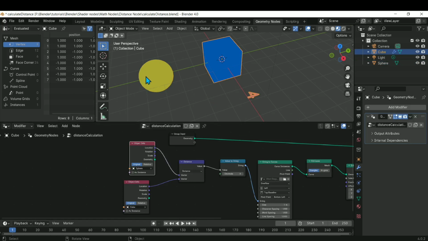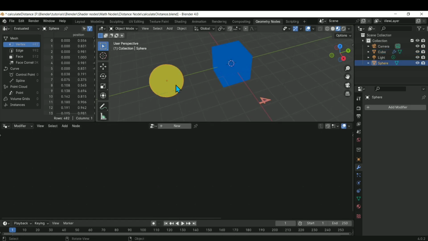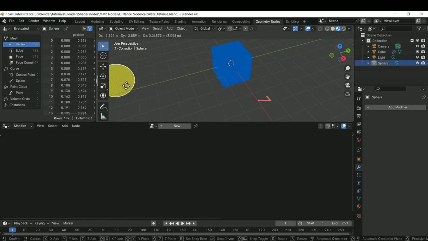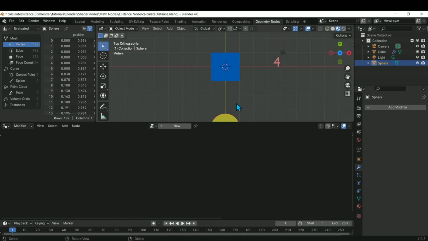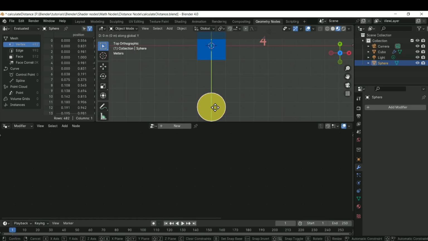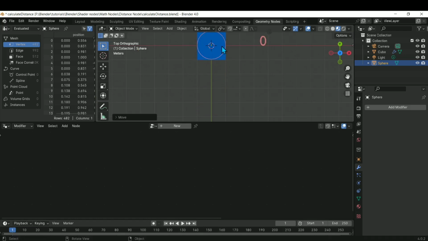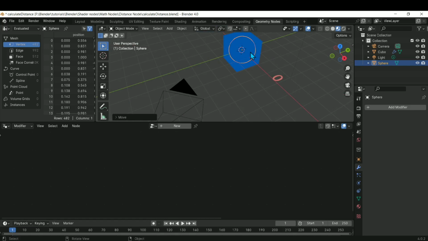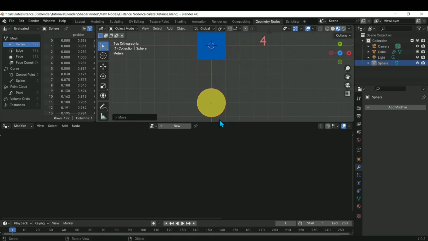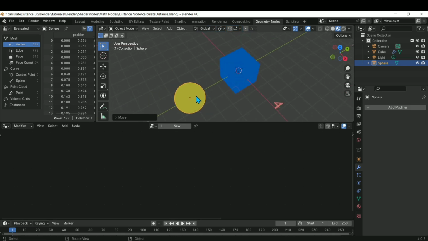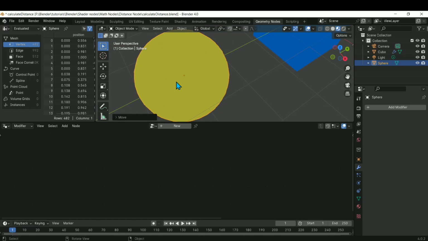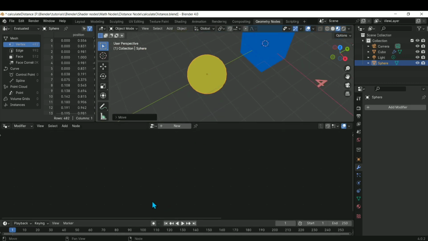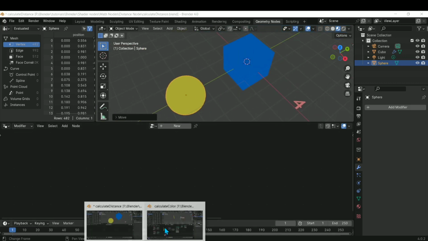In this demonstration, you can see if I move the object farther away, the distance increases. Let me press 7. If I make it coincide with the object, it becomes 0. It's measuring the origin point of the object against the origin point of the second object. The origin point is determined by this orange dot right here. Now we are using the same theory in the color node.